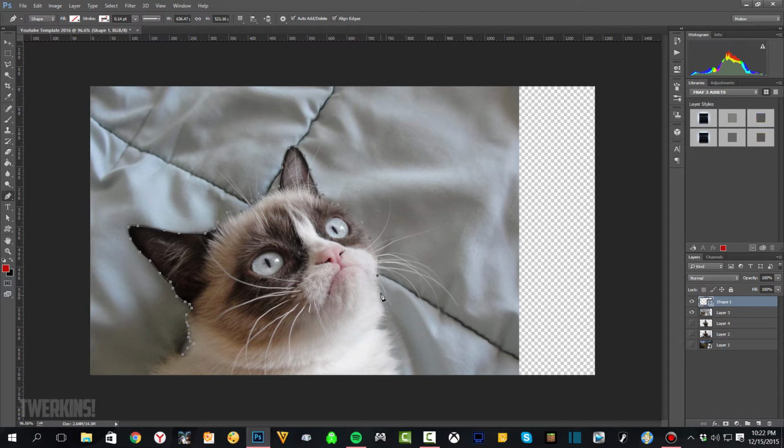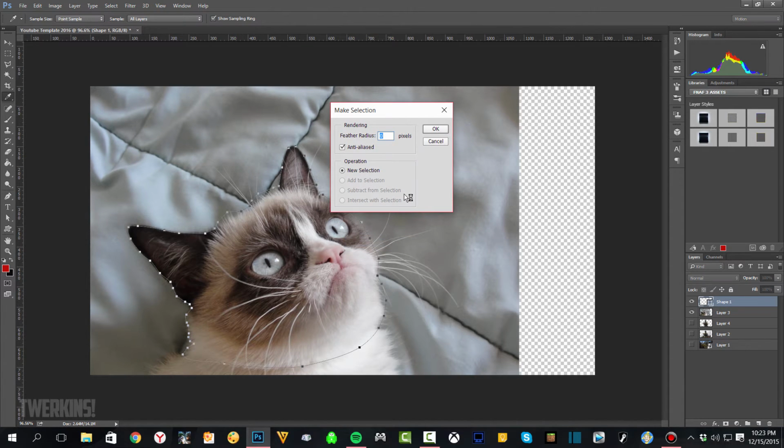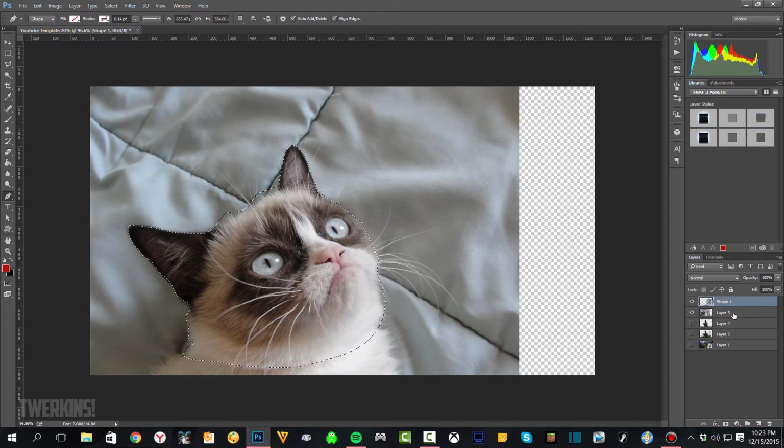We're gonna cut off those whiskers. Not gonna worry about that. We're gonna get like that. Now what we do is right click on it, click make selection, don't worry about feather radius, hit OK. Then we're going to click back on the image because it makes its own file when it does the shape.